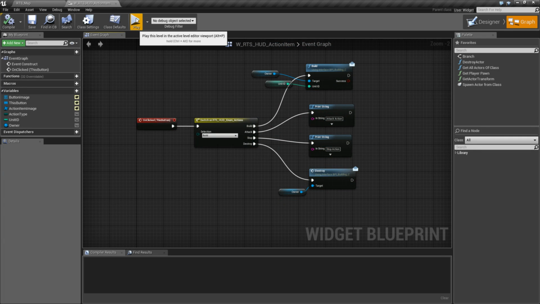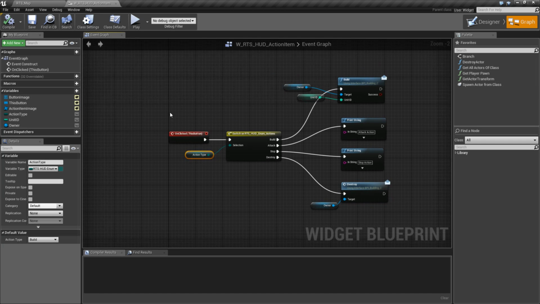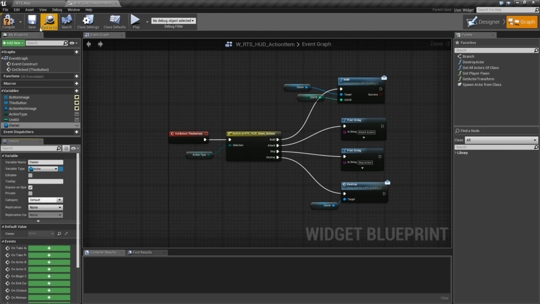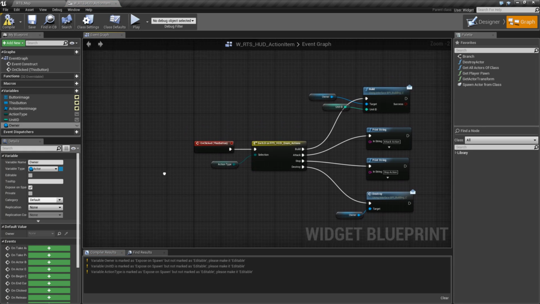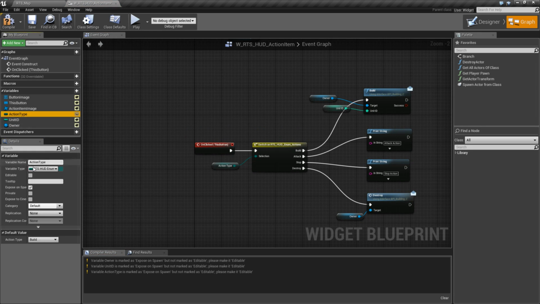So if we hit... Oh, we probably want to pass this in, or else we're always going to get build. So all we need to make sure now when we create these things is that these things are passed along when they are created. Like this. Oh, seriously? I don't know why it doesn't automatically mark it editable if you're going to click on Expose on Spawn.